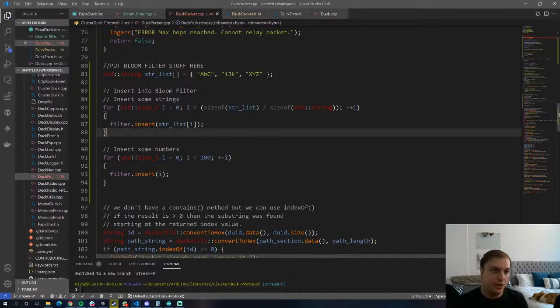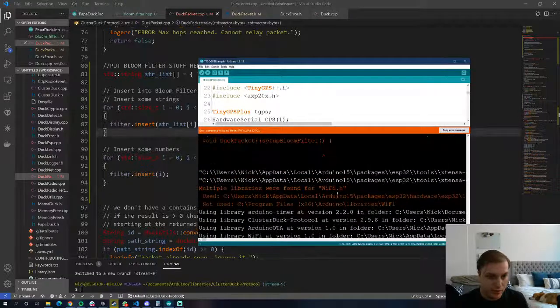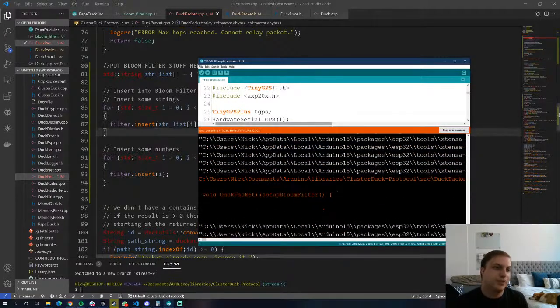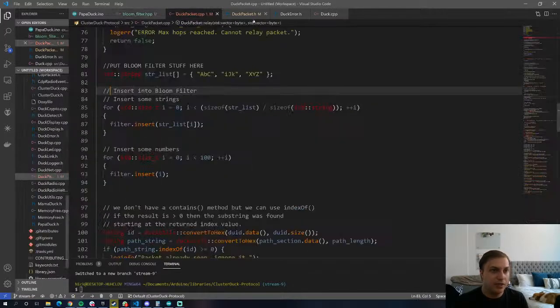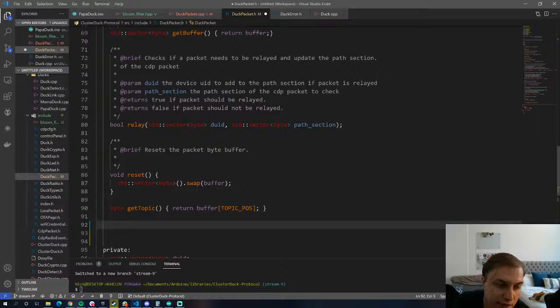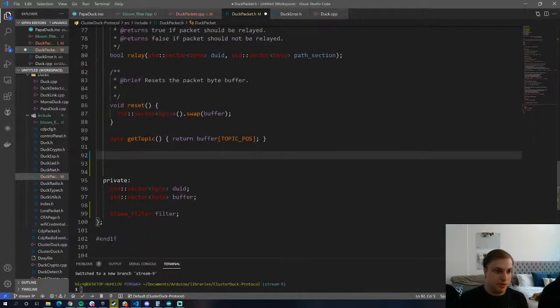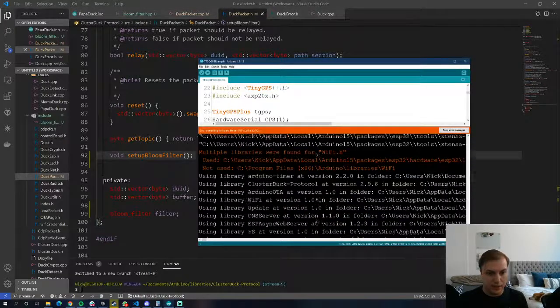Okay, so those have been inserted. Let's see, did we get any errors? Okay, we did get an error. Oh, well, that would make sense. I did not create the method, or tell it that the method exists. It's a void setup Bloomfilter, so easy to do. Okay, there we go. Other than that, it looked like everything was fine.